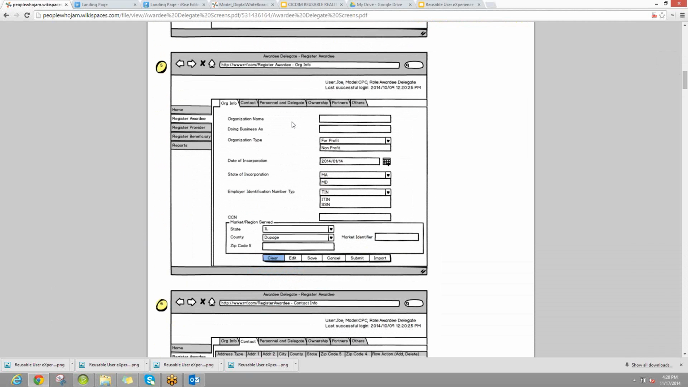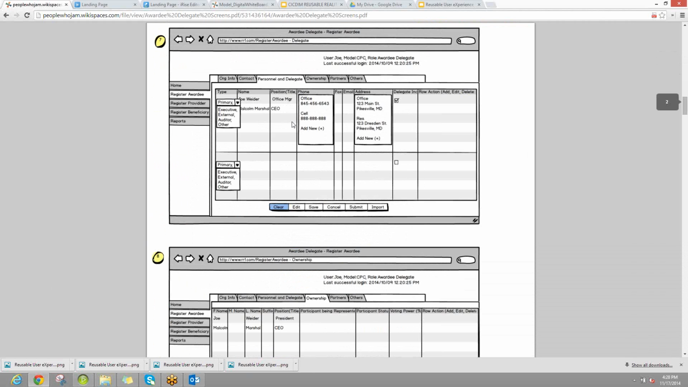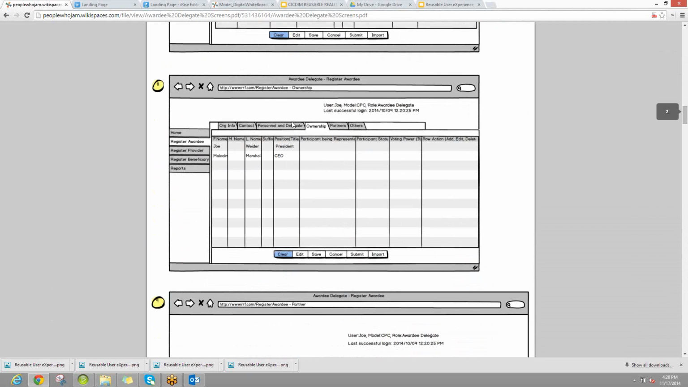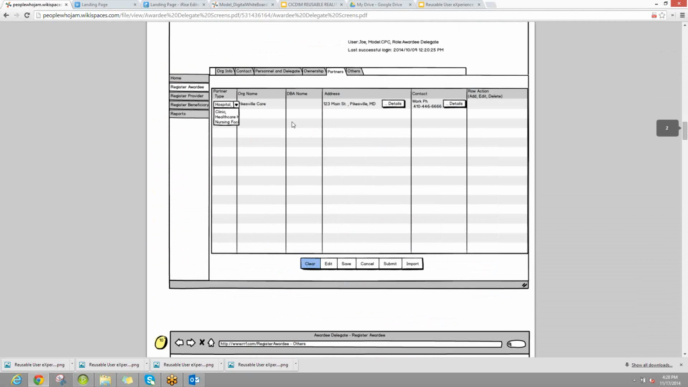So let me see whether I can actually show you one Excel sheet where I have data so that you can understand what exactly I'm talking about. Okay? Give me a second.